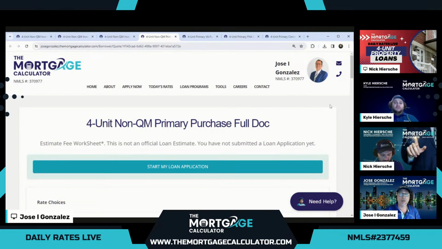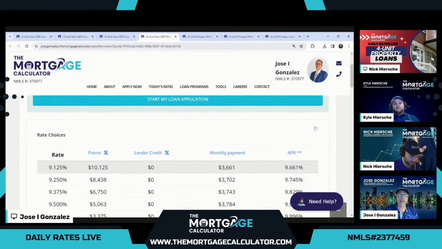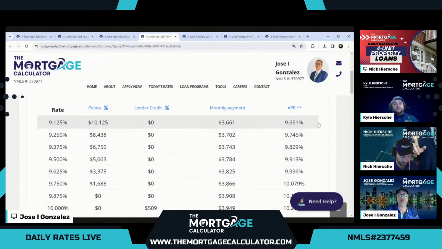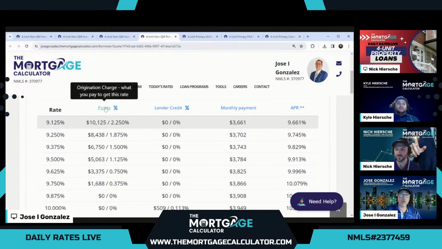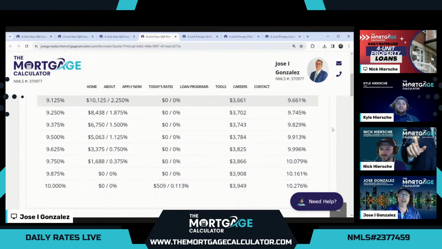Now we have a 4 unit non-QM purchase full doc, 90% LTV on this option. And as is always the case with our non-QM loans, mortgage insurance is never applicable. So here you have 10% with a little bit of a lender credit. 9.875 is at par, and you can buy that down to 9.125.